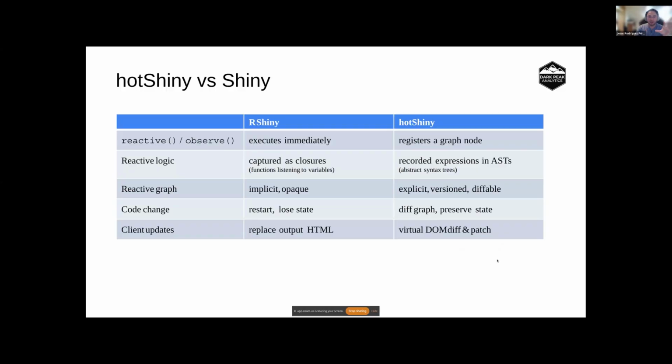Just a quick comparison here of hotshiny versus Shiny. So reactive and observe functions are executed immediately, whereas in hotshiny, this is just registered in a conceptual graph structure that describes your code. Reactive logic is expressed or captured as closures, which we can think of as functions listening to variables. Whenever the variable changes, the code inside the function gets executed, as I was saying before. In hotshiny, this is just recorded as a description in the tree, if you like, in nodes in the tree.